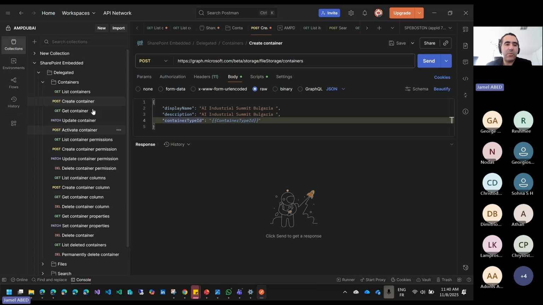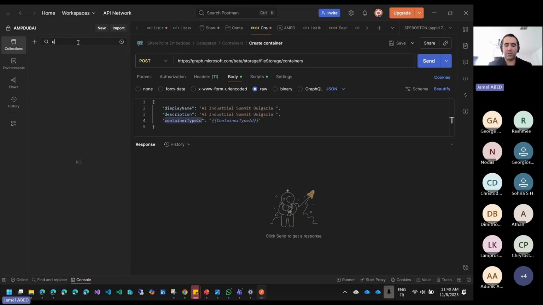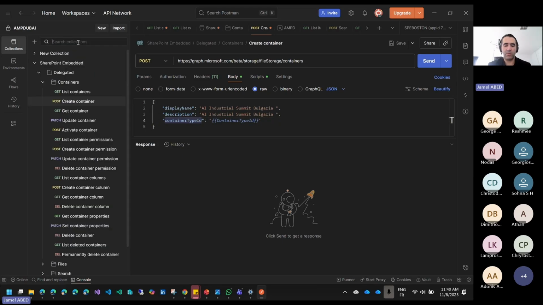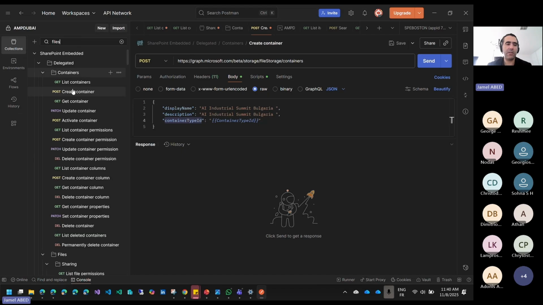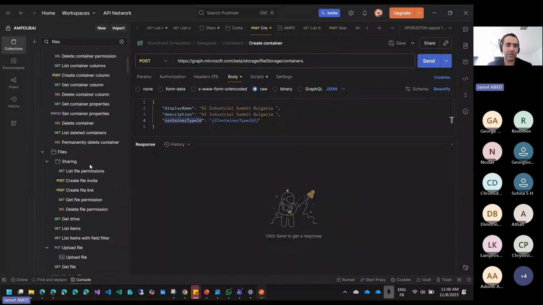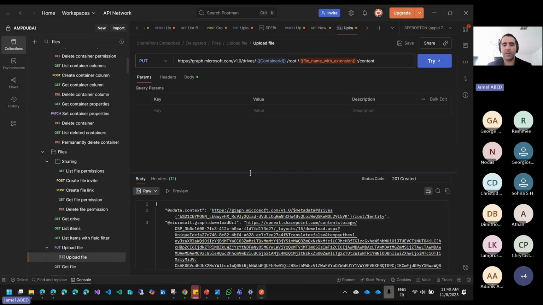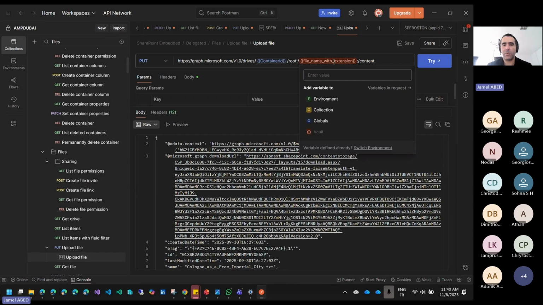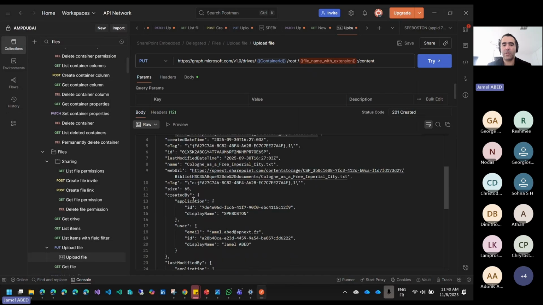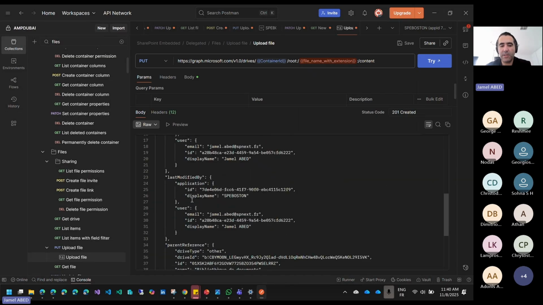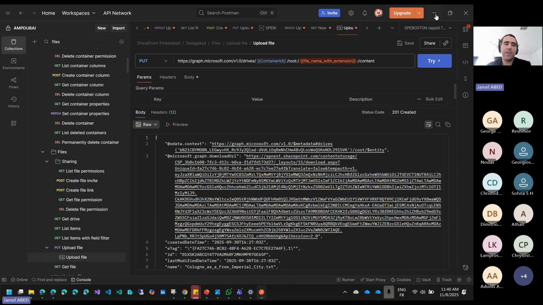If you need to upload a file, we can search here for how to upload. I will search for the file. Under Files, I have Upload file. When I click on Upload file, we can specify the file extension. And when you upload your file, you have the result like this. So you can use it.